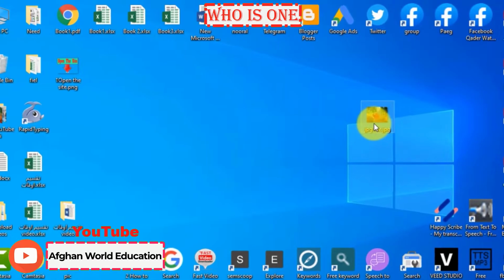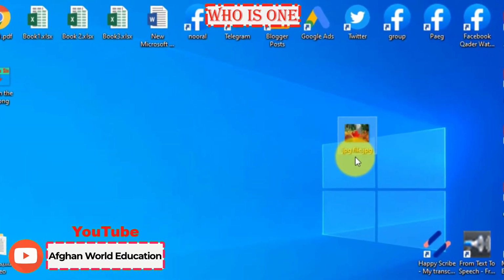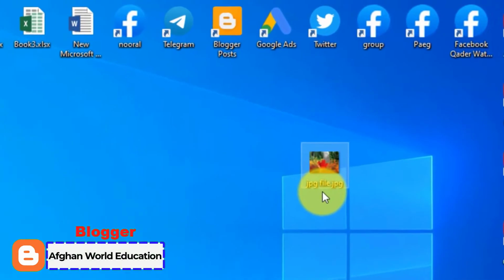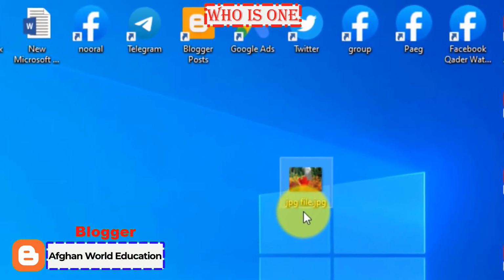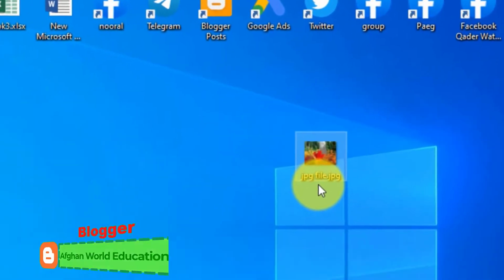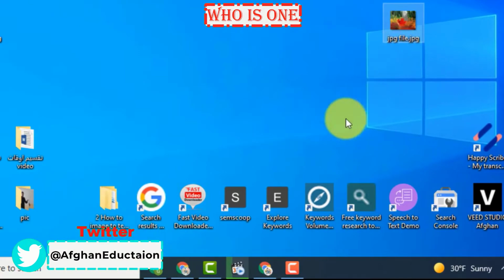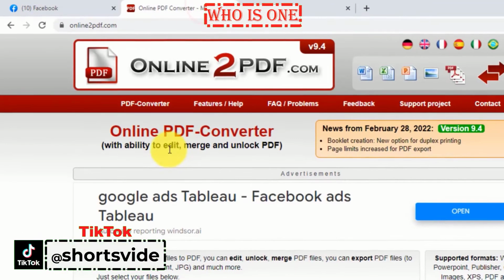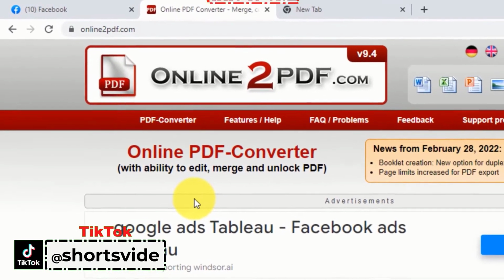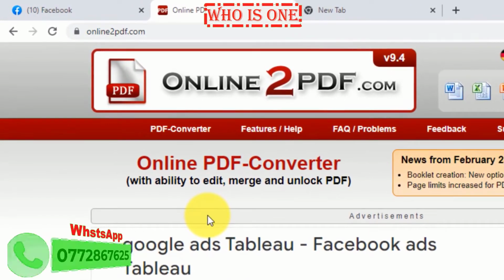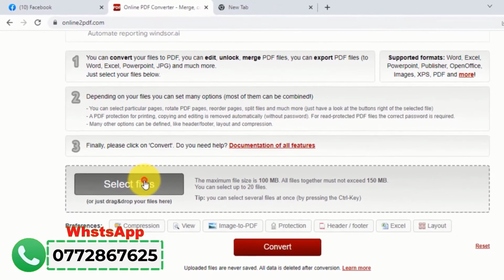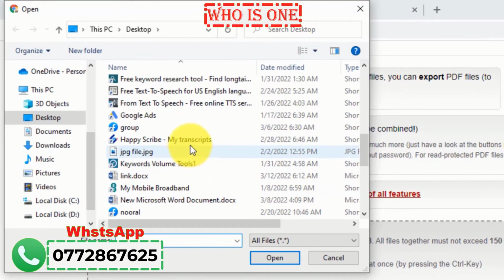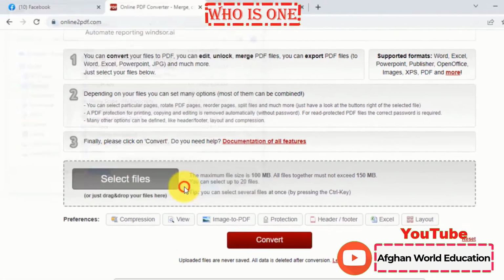Let's say you have an image and you want to convert it to PDF online for free. To convert the image to PDF, just click the link in the description. First open the site. This is the site which will help us convert an image to PDF online for free. So click select file and then select the image which you want and click open.